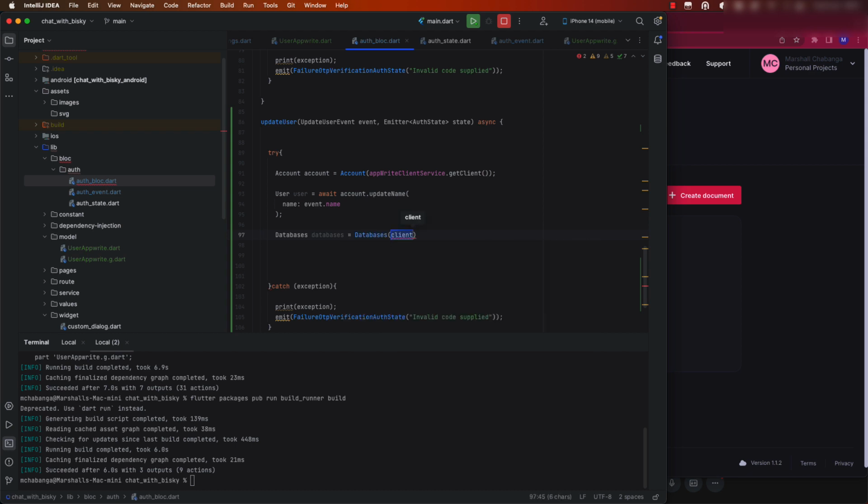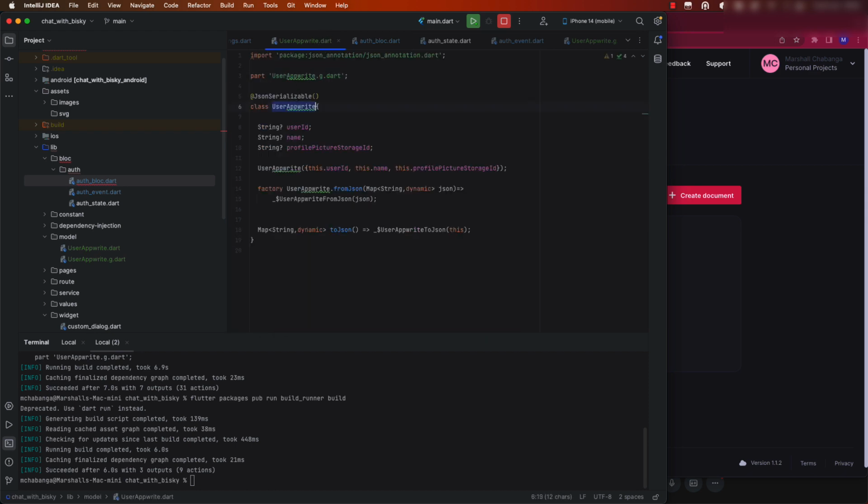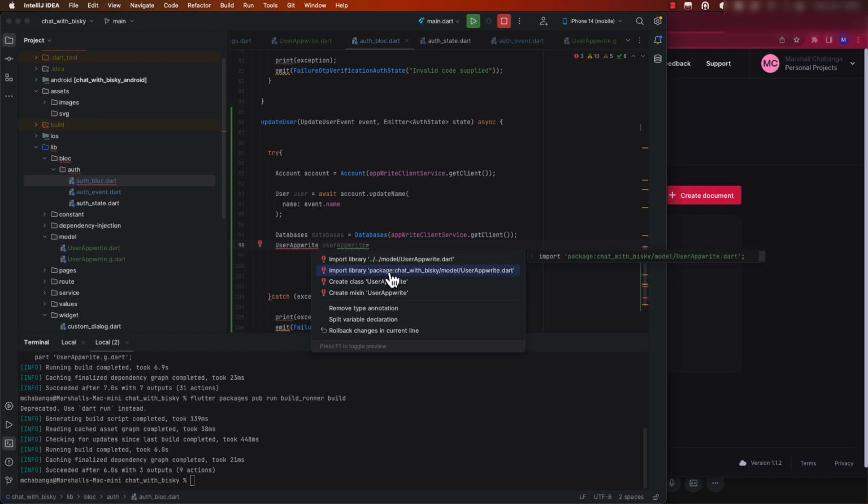So you want to access our database, then you want to use this client. This is the database that you are connecting to. Then write user, or just copy user write here. User write. Then let's import, I think we have to import this.